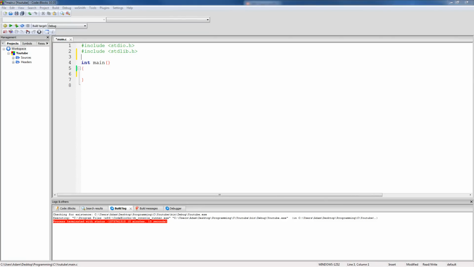Hey guys, welcome to the 76th C programming tutorial, and in this tutorial we're going to begin looking at some of the time functions that the C standard library has to offer. But before we can begin using any of those functions, we first need to include the time header file at the top of our program right here, because that's where all the time functions are prototyped.